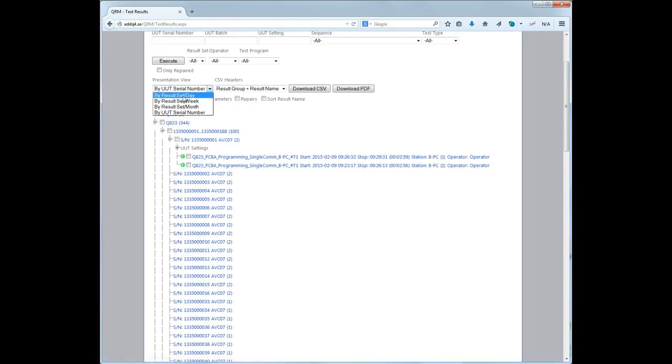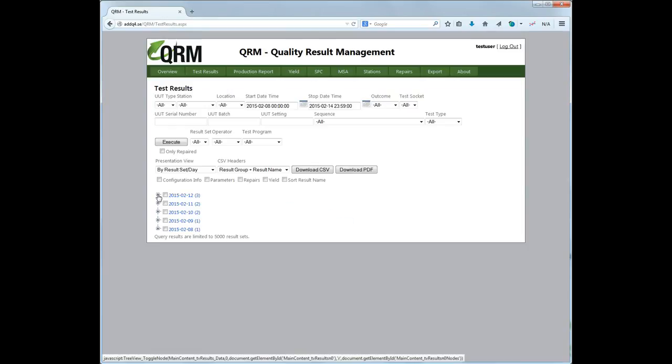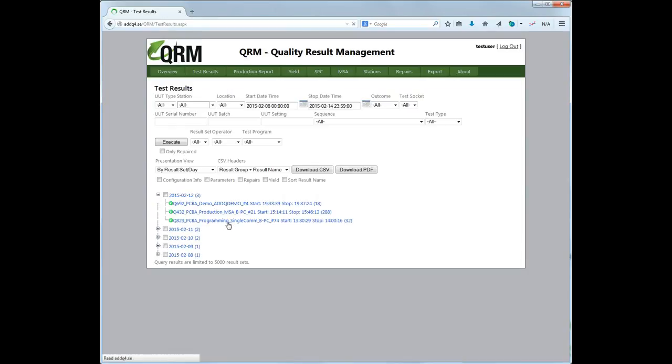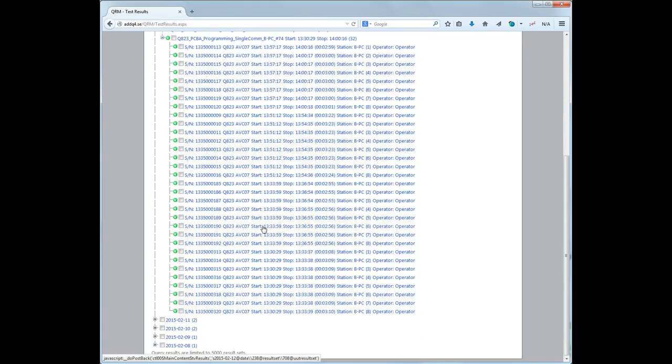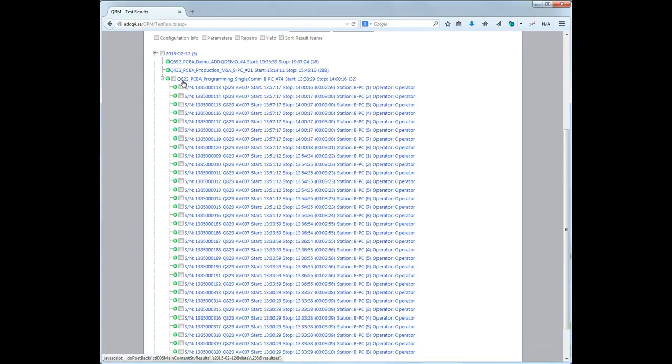But if I go back to the result sets per day, like this, if I click here, we can see that here are all my 32 units that have been executed. I can see here that it started at 1:30, ended at 2 o'clock, and here are the different serial numbers, the UUT type, and here are the start-stop times for each individual. And here I can see which test sockets have been used. So this is actually PCBA testing with 8 test sockets.